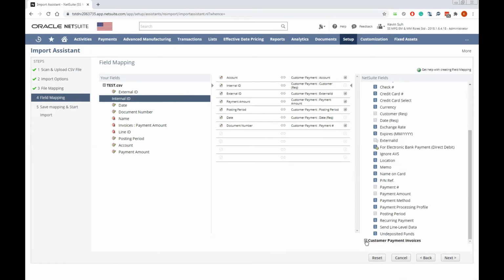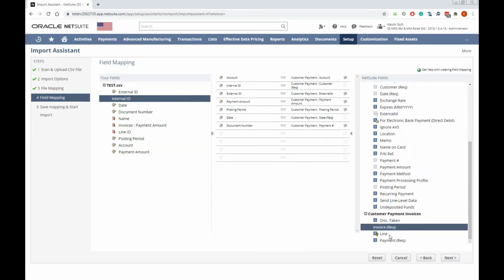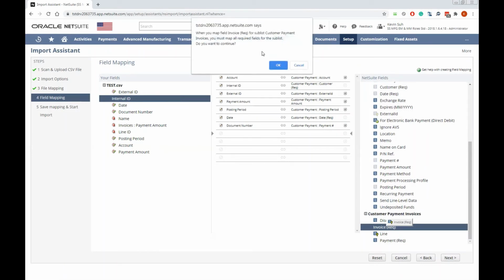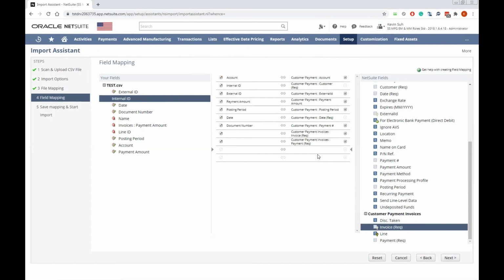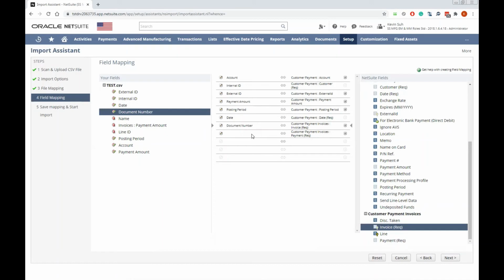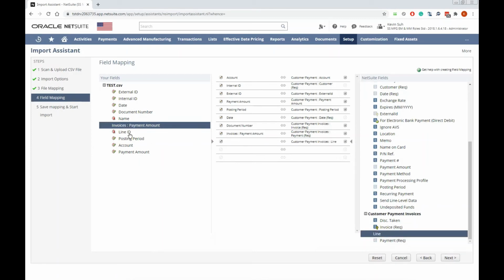And we're going to come down here and expose the invoice. It's also going to map all required fields for the sublist of the payment as well. So for invoices, we're going to use the invoice document number instead. We're going to remove the other one, and then the payment will be the invoice payment amount. And then we're going to add line ID, which is line ID.